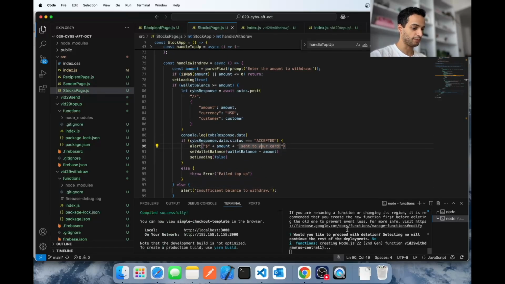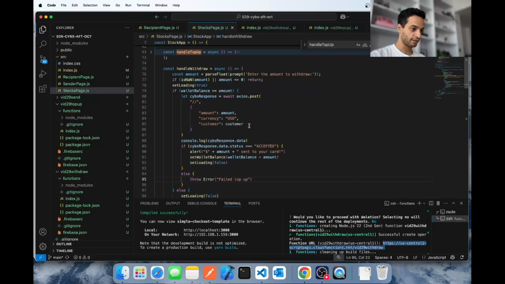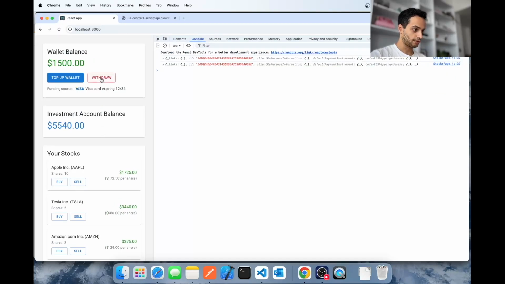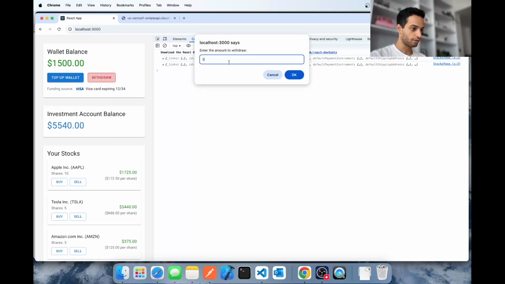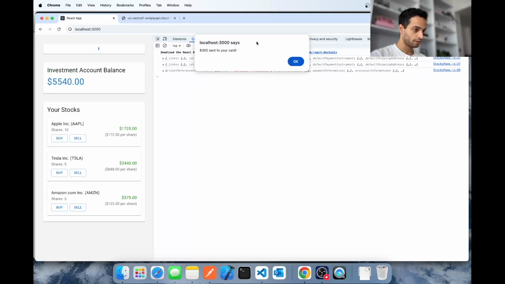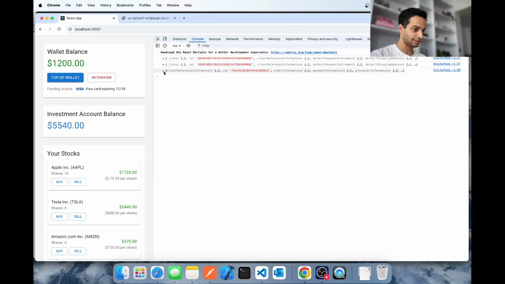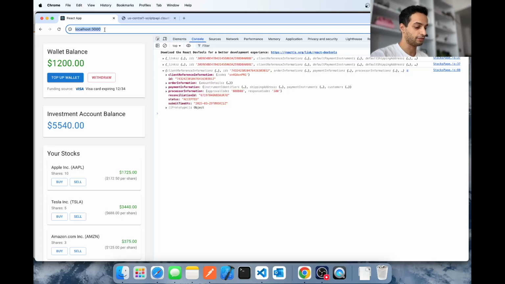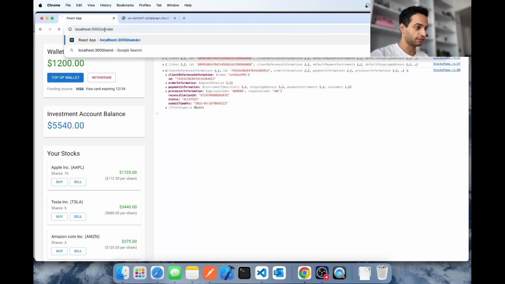I just need my endpoint to be deployed so I can implement it here. All right, here it is. Let's use it here. Save, refresh, and let's try withdrawing. Withdraw, 300, sent. 300 sent to your card. And this is the API response. And that's how we know it's working. So that's it for the investment stock use case. And now let's move on to the next use case, which is the fund transfer use case.